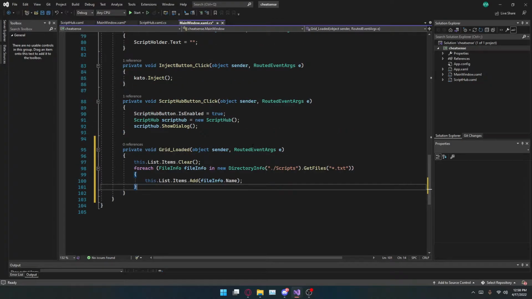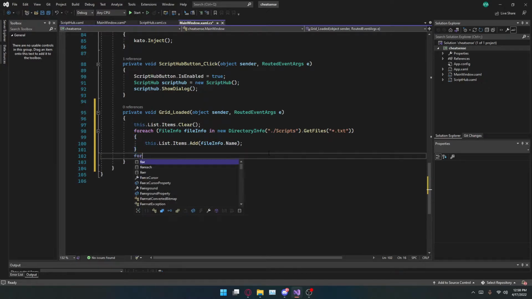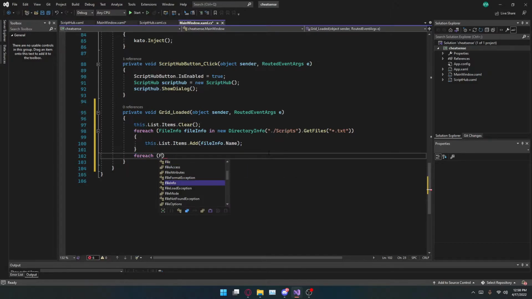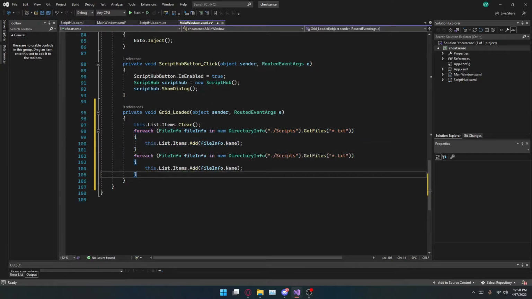So now you're able to actually add txt, but what you also want to add is .lua. So let's go ahead and also make a for each statement for Lua files. Pretty much you can go ahead and just copy this whole statement right here, and then file info 2, and then .lua.